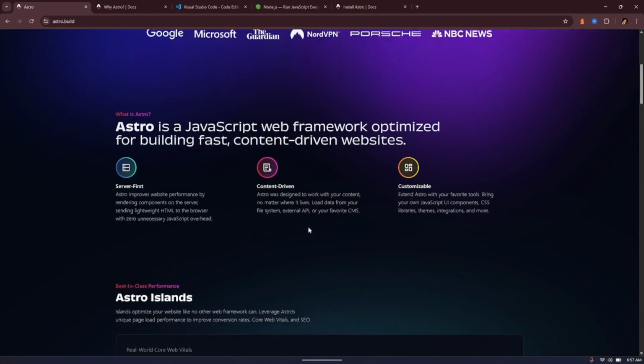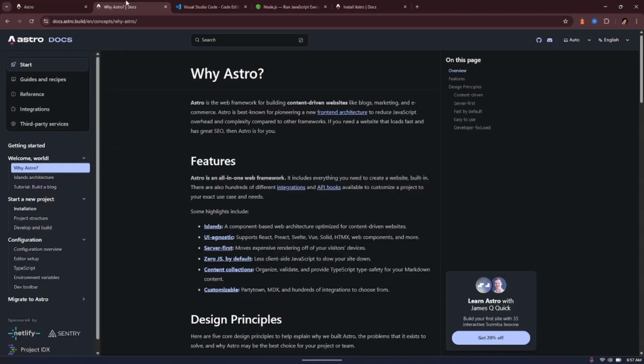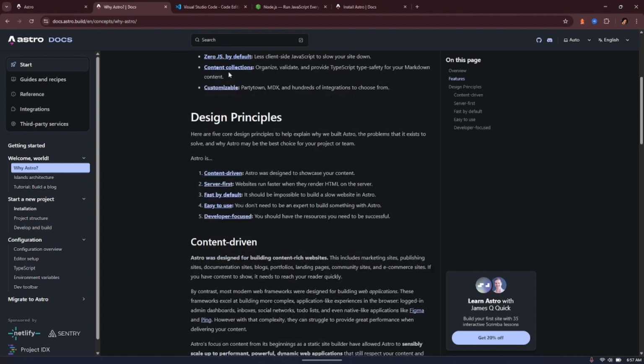So what we'll be looking at today is a simple way to install Astro and get it all set up on your machine. We looked at why Astro in their documentation. It talks again about islands and zero JavaScript by default, content collections.